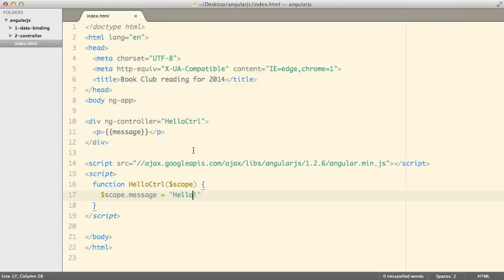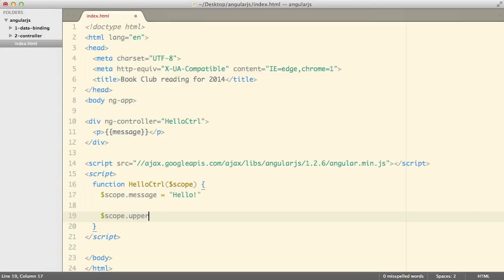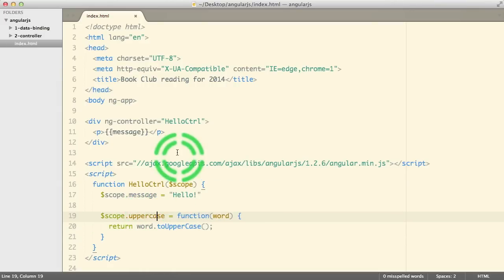Great, so let me go ahead and create the second folder called controller, and I'll just copy the file inside here. This time, why don't we go ahead and also add a function? So here, let me add on scope dot say uppercase. So we are just going to have a very simple function which will take in the message, in this case just a word as the argument, and it will simply return word.toUpperCase.